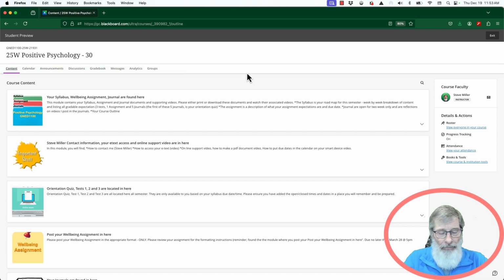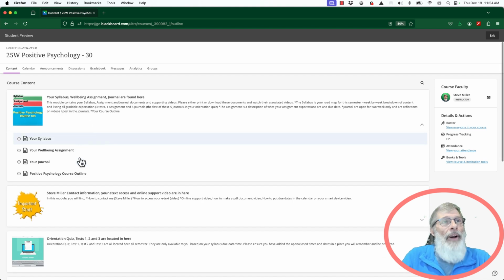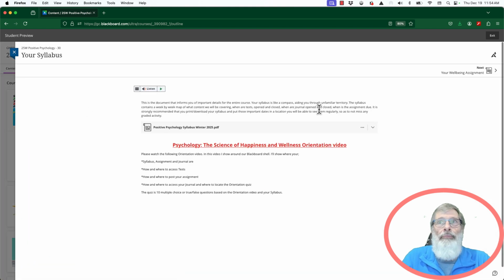Now, the first and foremost thing you need to have to begin this class is the stuff in this module. Your syllabus is your compass. It's what's going to help you navigate through the 14 weeks of this course and not miss any assignment, journal, or test. So let's have a look. It's divided up pretty straightforwardly. If we go into your syllabus, this is it right here.